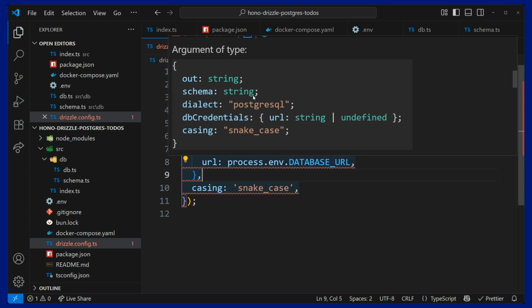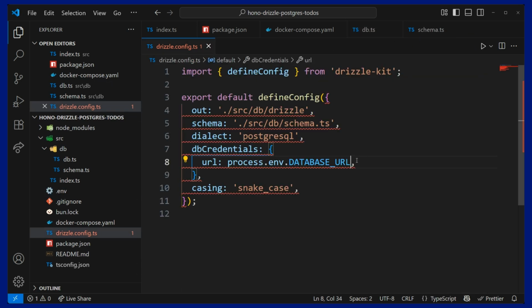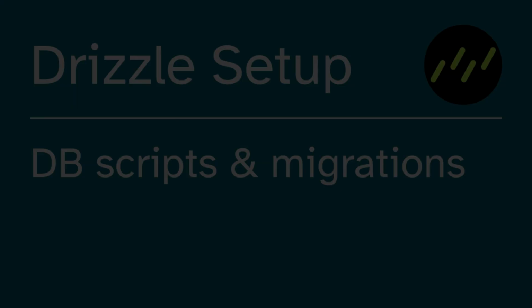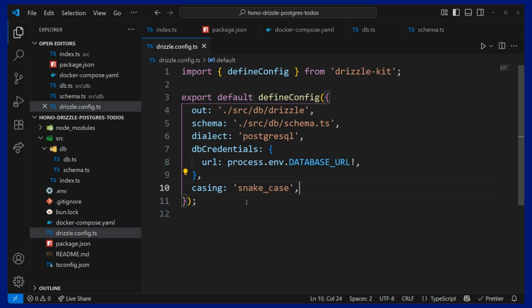And TypeScript is upset because the database credential URL is string or undefined because the environment variable could possibly be undefined. But we know that we have this environment variable set up, so we can just put an exclamation point here to make TypeScript happy and basically tell it that we're confident there is a value here. So now that we have our Drizzle config set up, our schema set up, our database connection set up, we can finally create and run some migrations.